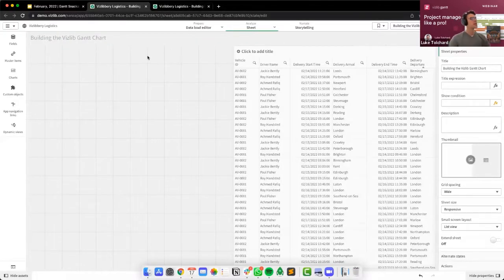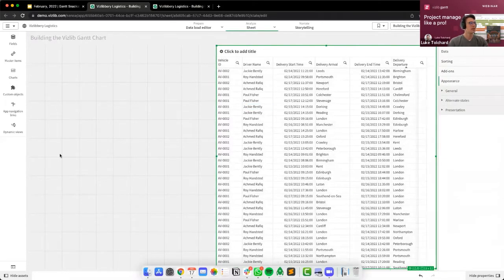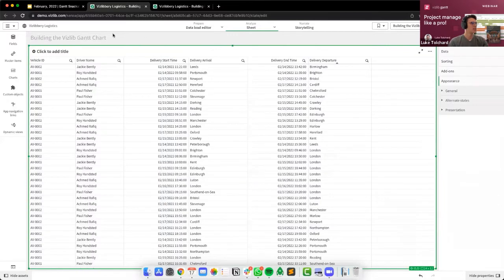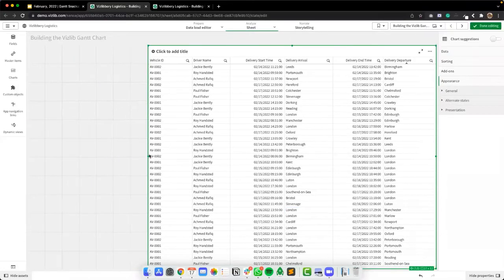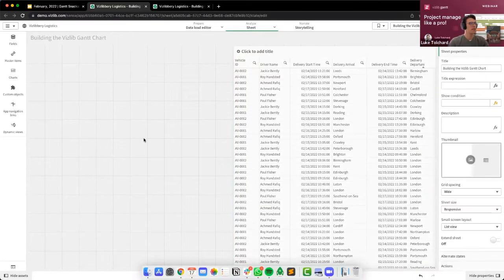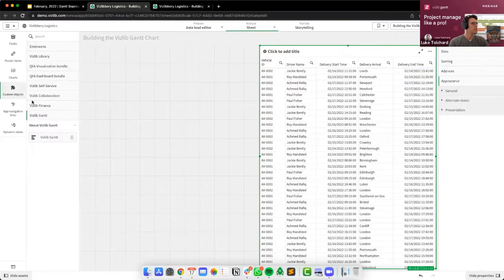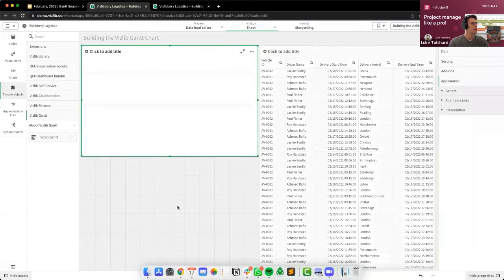Cool. So I have already imported my data from my sheets into here, and I have a bunch of lovely table data. There is a lot more. I've only just inputted a few rows or few columns, but for me to understand what's happening here, I have my start time and my end time. It's extremely difficult to understand it, of course. So this is where the Vizlib Gantt will come into its zone.